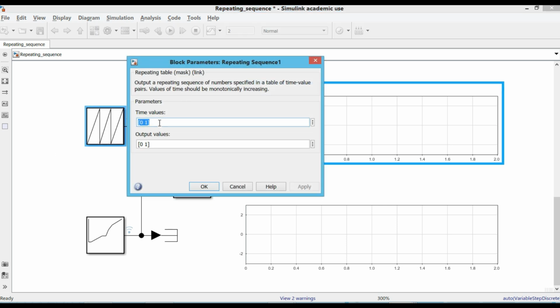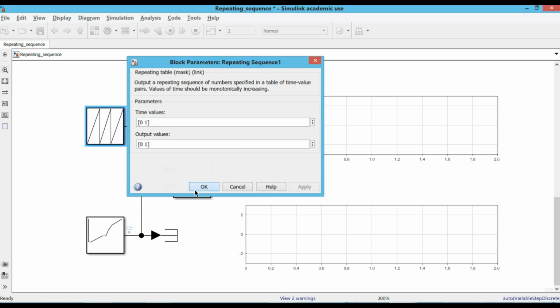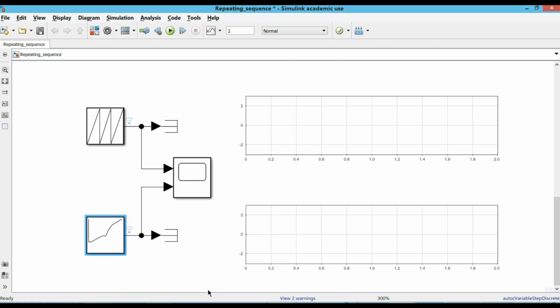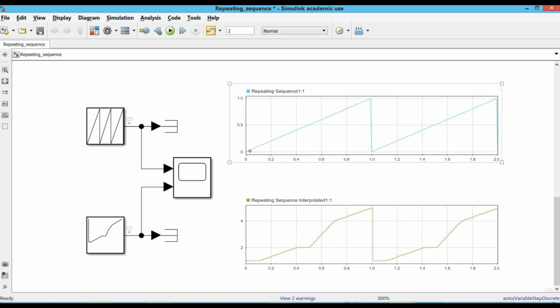We'll open this block, and you can see the time value is 0 1 and the output value is 0 1. We'll open this block, and you can see we have given a sample time of 0.1, the vector of time values and the vector of output values. Now we will run the simulation and see how the output looks. You can see that from 0 to 0.1 the input is changing for the repeating sequence, and it repeats forever. For the repeating sequence interpolated, whatever values we have given, it follows the same pattern, and it repeats forever.